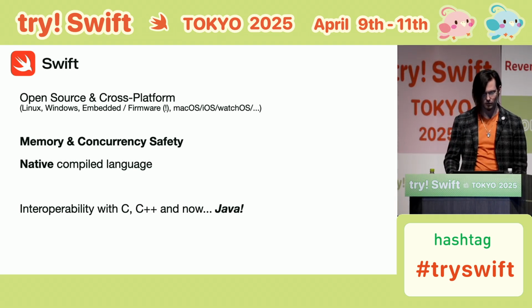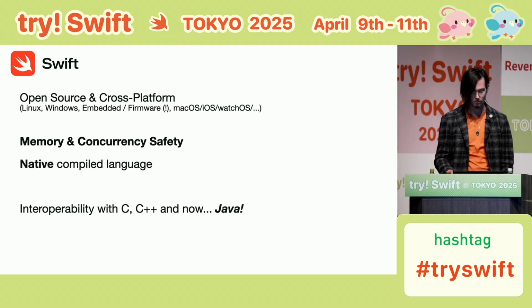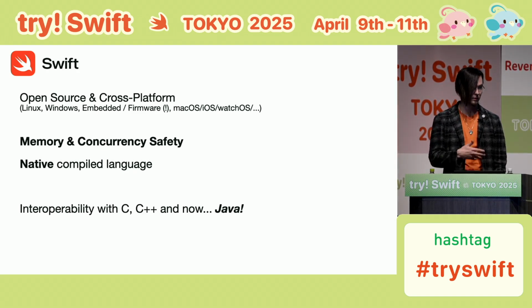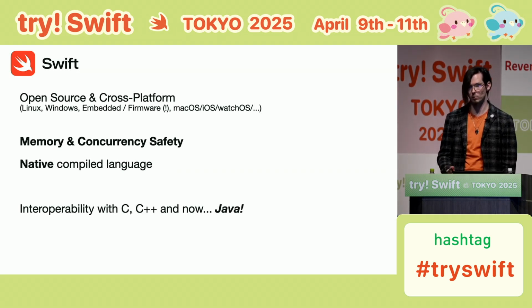So of course, it's memory safe and concurrency safe, and it's a natively compiled language, unlike Java. Swift, since day one, had native interoperability with C, and recently we added C++. And now we're really trying to interoperate with a non-native, so a managed runtime, Java.